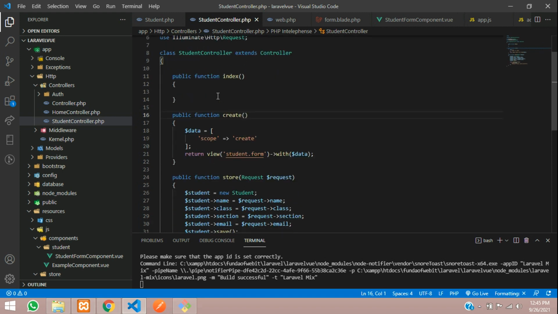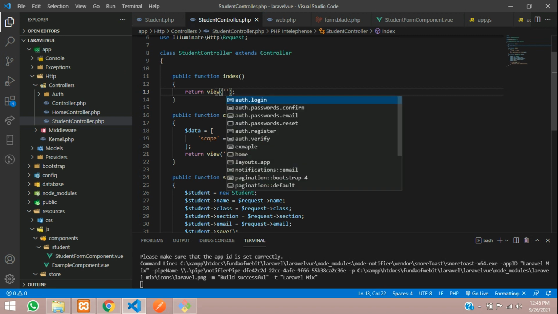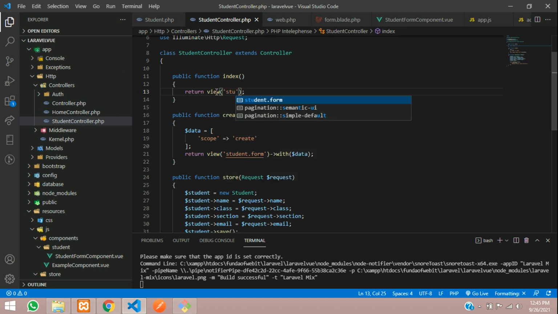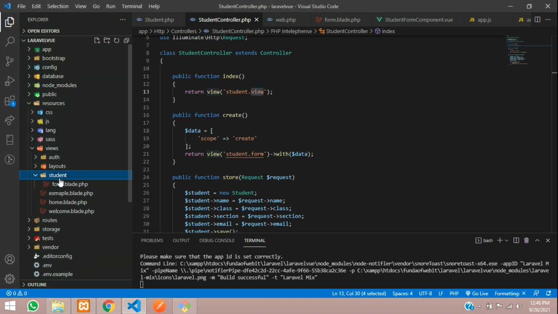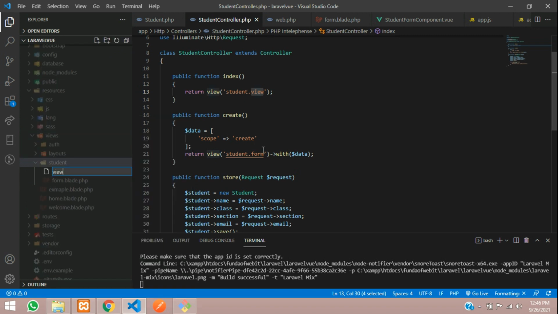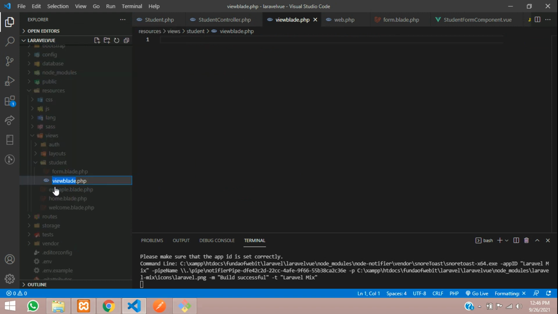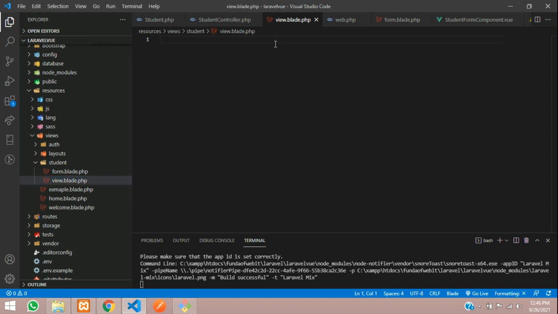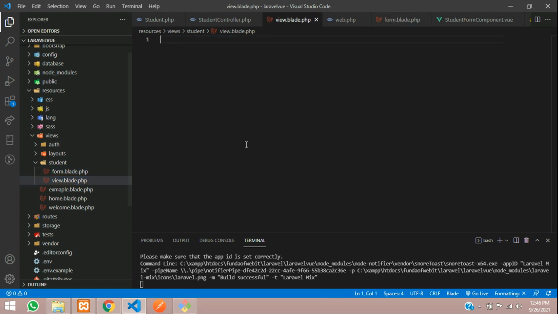All set. Now over here let's return a view, where you write the student folder in which I want to create a view blade file. Let's move to resources, views, student. Inside student I want to create a file with the name view.blade.php. Spelling mistake, we have to add a dot. All set, and now let's copy from our form code and paste that.